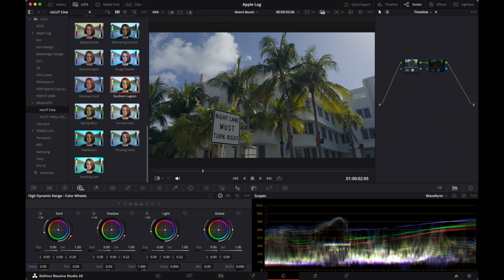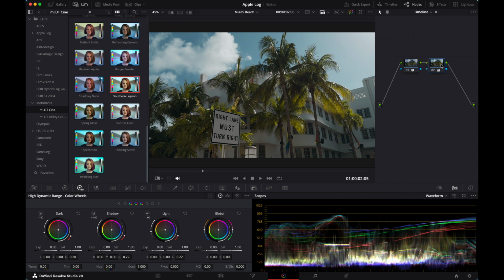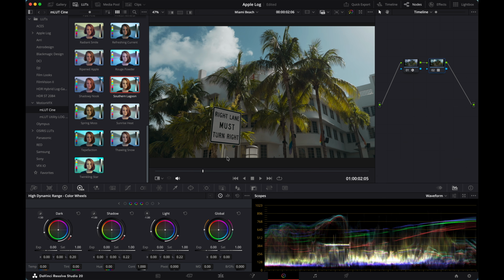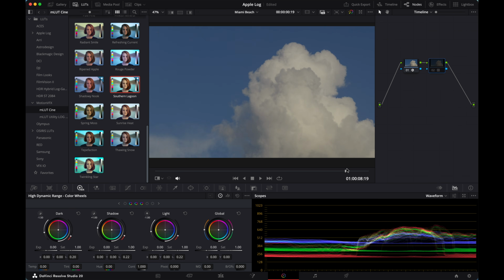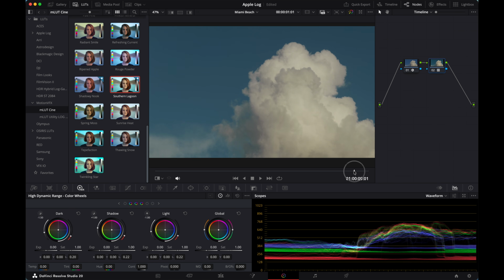If we turn off the LUT, you can see the original footage. There's nothing wrong with it, but with the color LUT added, it really gives me a filmic, stylized look that I'm thinking about. Without the LUT, with the LUT. I think I'm pretty happy with it. I also have another trick when I pick my LUT for my footage.